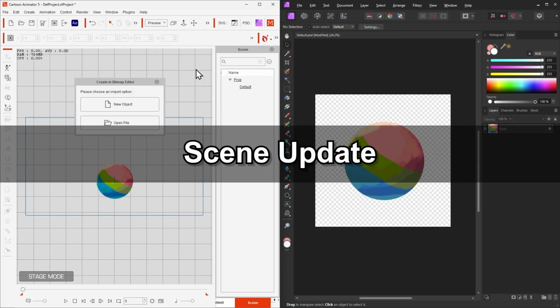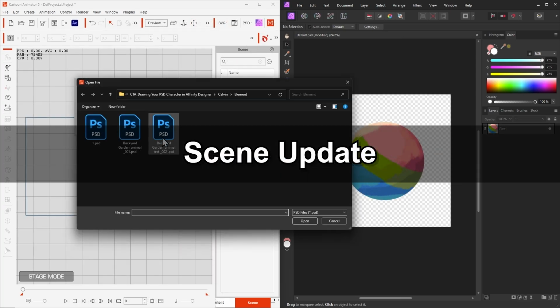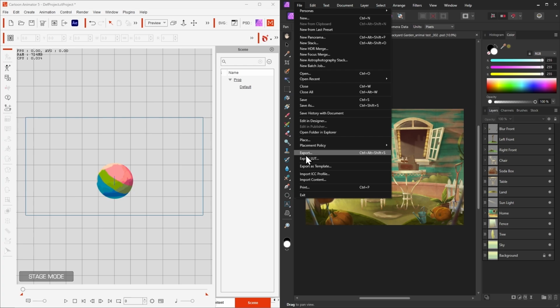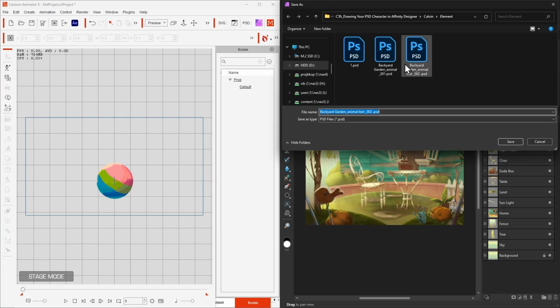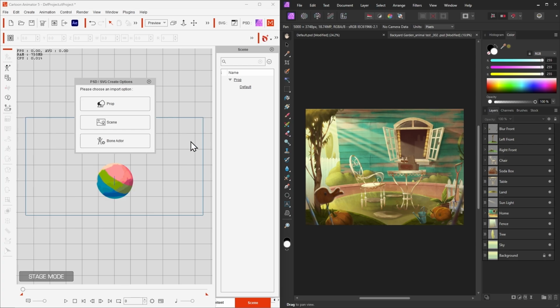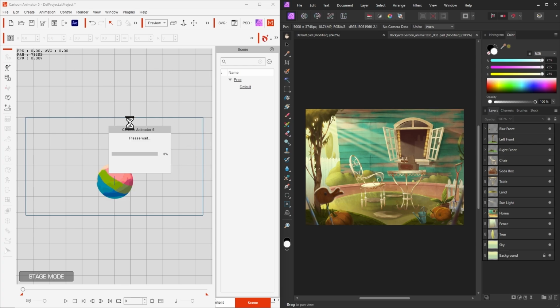Next, I'll use the Open File option to open a previously created PSD scene. Just like before, we need to overwrite the original file when exporting. Only this time we're going to choose Scene when bringing it into CTA, as it contains multiple layers.